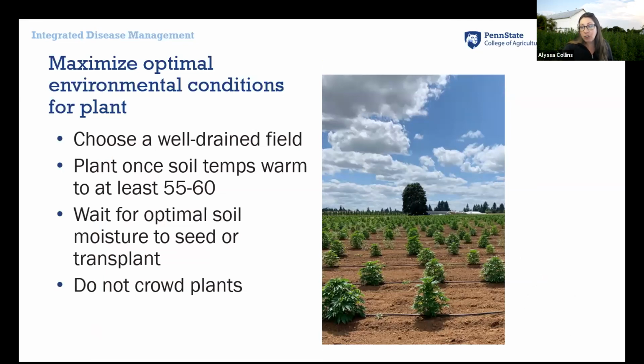I mentioned maximizing your optimal growing conditions for the plant, not for the pathogen. Part of that for hemp, especially if you've grown before, is choosing a well-drained field. You'll know this if you've ever tried to plant into a field that is not well-drained, or parts of your field are not well-drained. They do not like wet feet. They also like temperatures that are rather warm. So especially for your CBD type hemp, a little bit warmer, 55 to 60 degrees, consistent soil temperature. For your fiber and grain, you can go down to 50 and get an earlier start on planting.